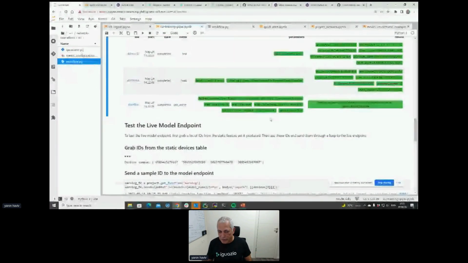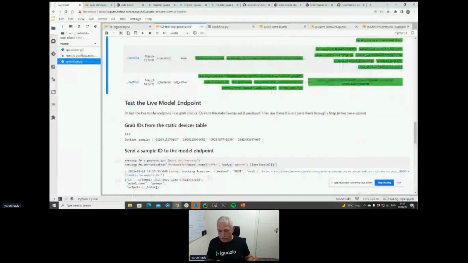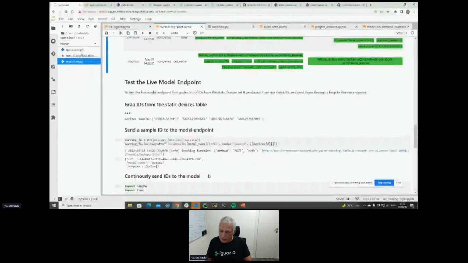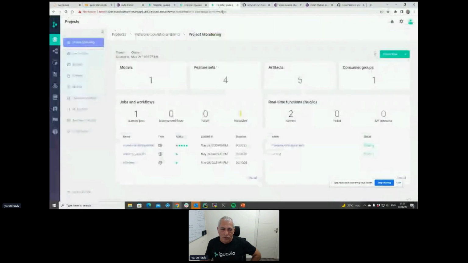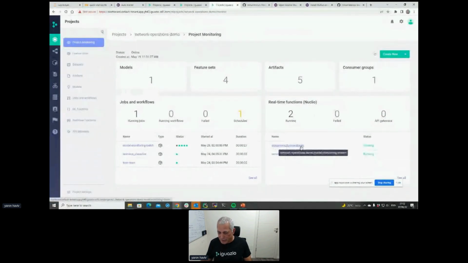When it's ready, I can just go and invoke the serving functions that were created as a result of that pipeline. Okay, and so let's go. So this is this network operation demo. You see I have a bunch of functions here. I also have the serving functions. There's another function which is auto-generated, essentially the model monitoring function.